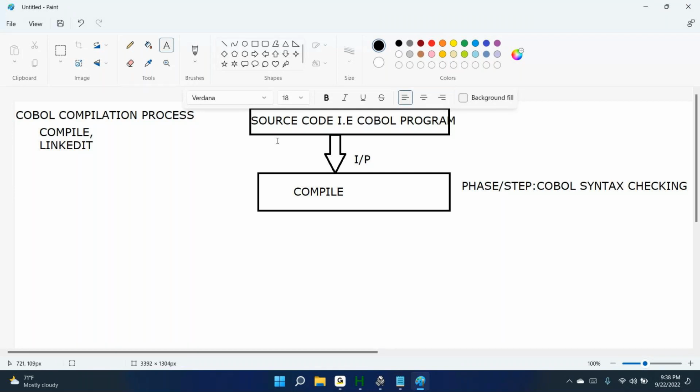If it is syntactically not correct, you will get a return code 4. There is something called return code 4, there is something called 8, 12, 16. We will discuss that later. So you will get a return code depending on the type of mistake you made. Based on that the error code will come.